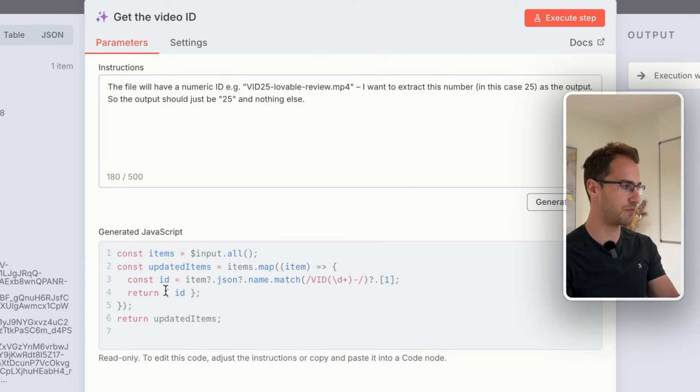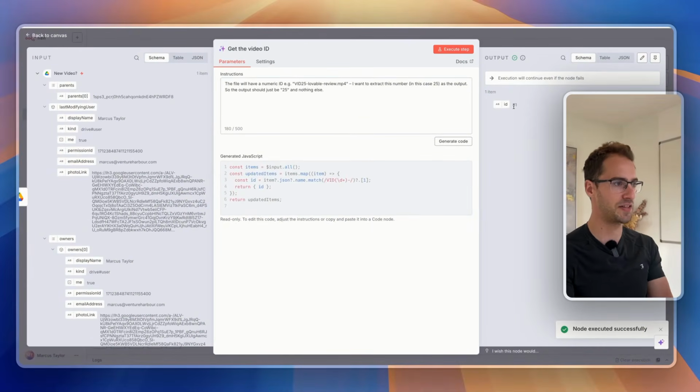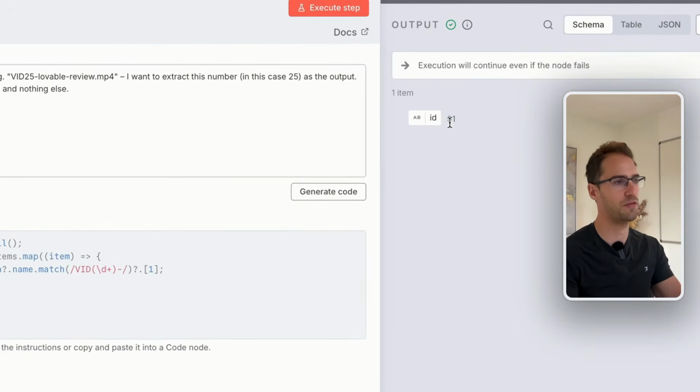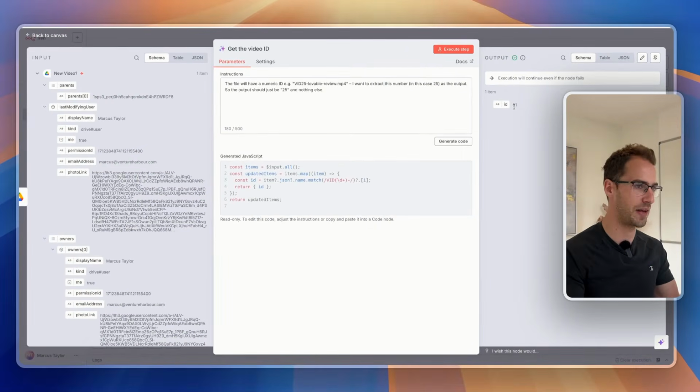It's then gone ahead and written some JavaScript for me. So I've not written this, it's done this for me. I can then run that node and you can see it's outputting 91. So really quick, if you're doing any kind of transforming or trying to extract things from file names, this is a really helpful node to just quickly vibe your way through it. So we've got the output as the number.